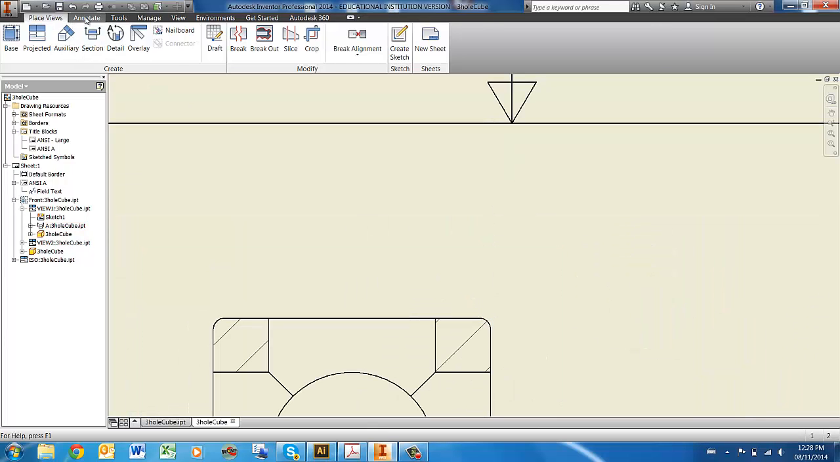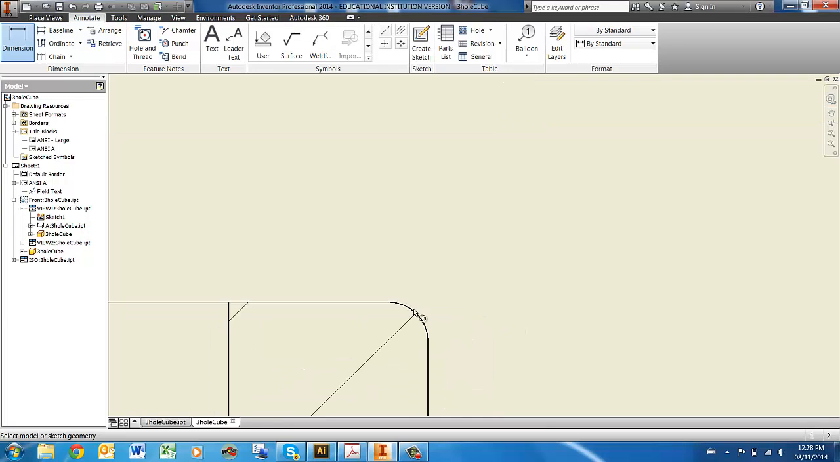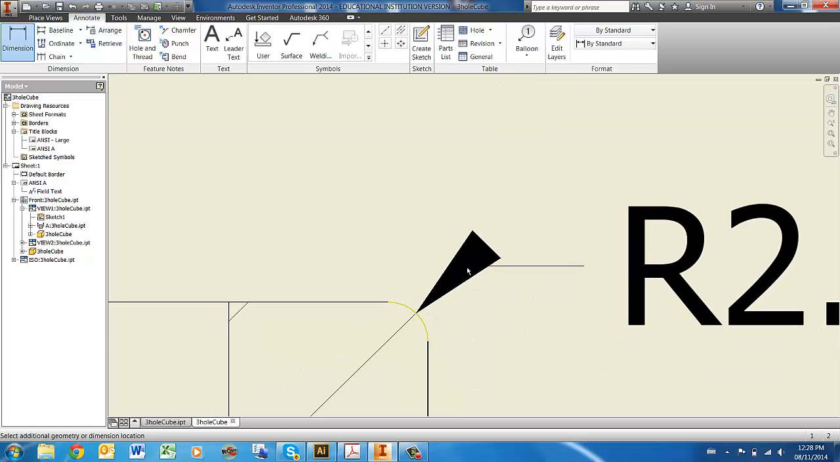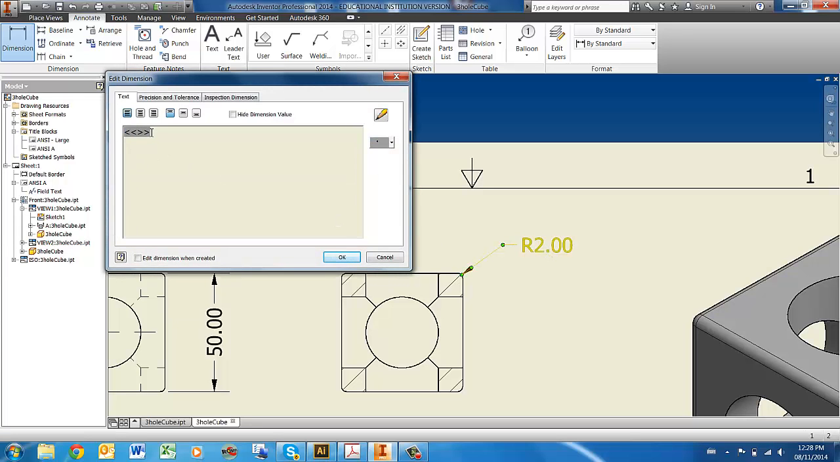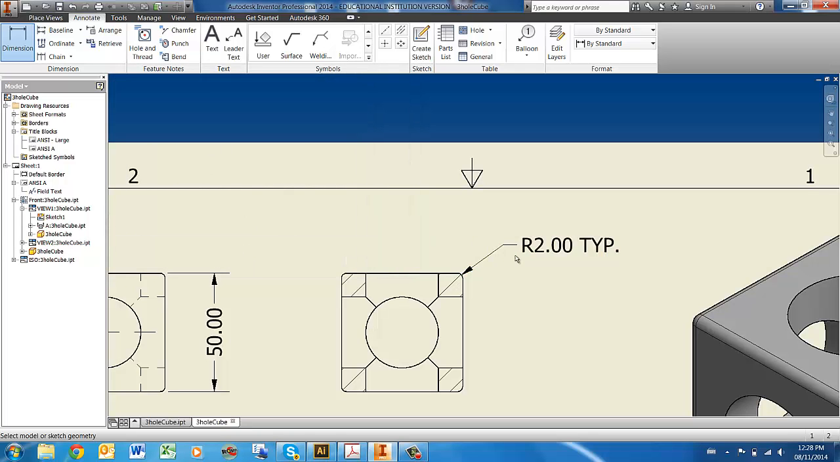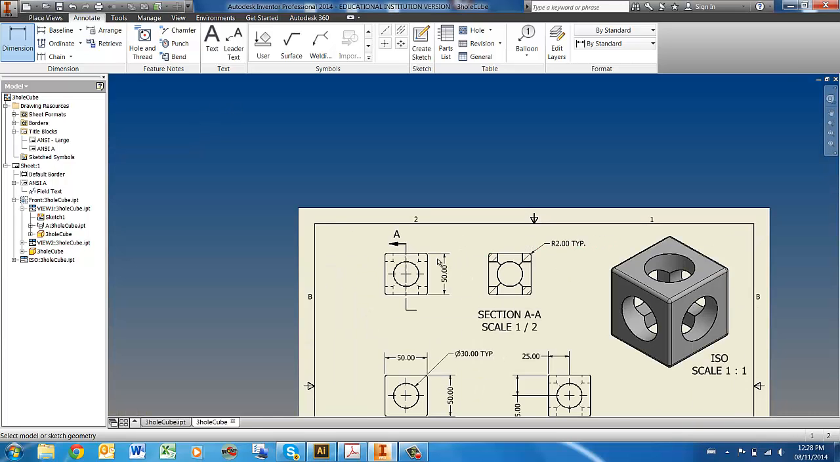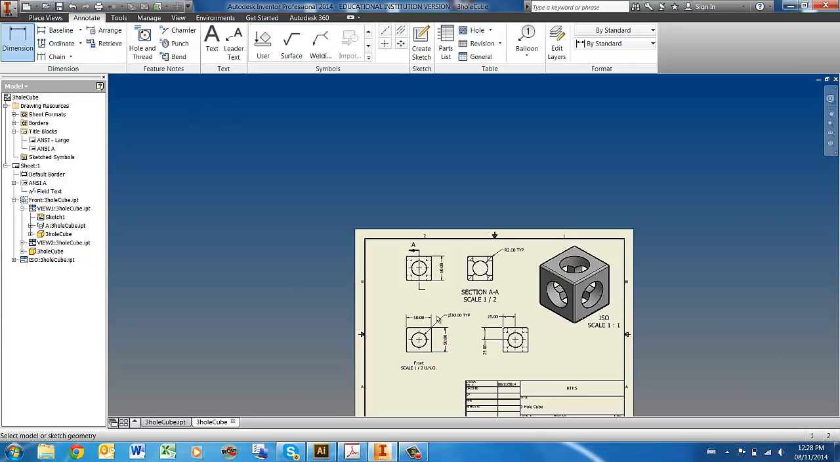So I'm going to grab my annotate tab dimension, and I'm going to grab somewhere on the edge of that fillet, and I'm going to put a radius of 2. And I'm going to open this up, and because this is typical, I'm going to put TYP for typical, which means the radius is typical all the way around the part. Everywhere where there's a fillet, the radius is 2. So there's a basic set of blueprints.